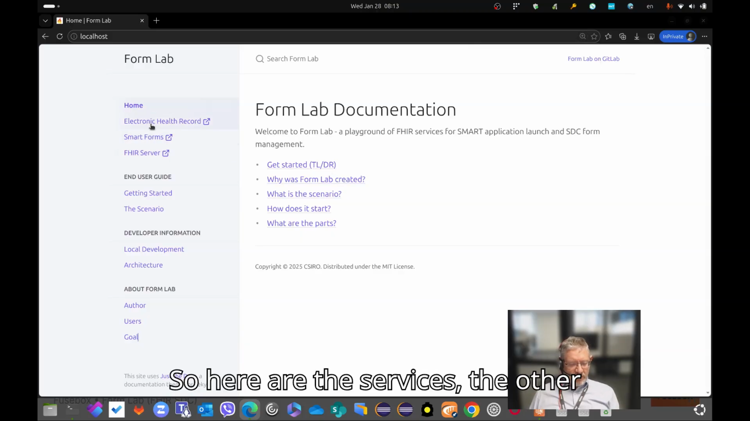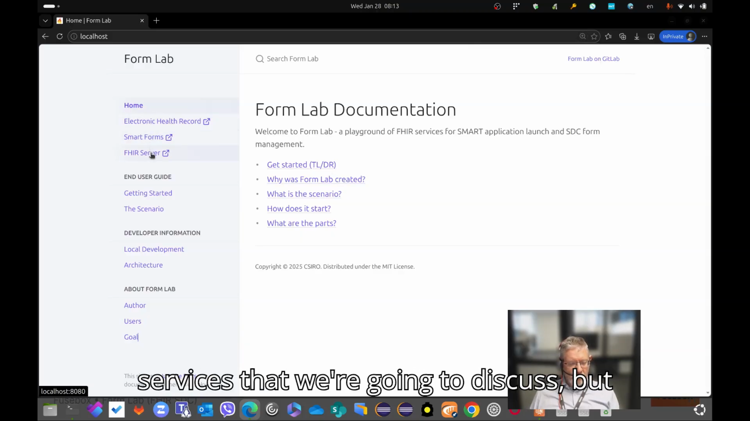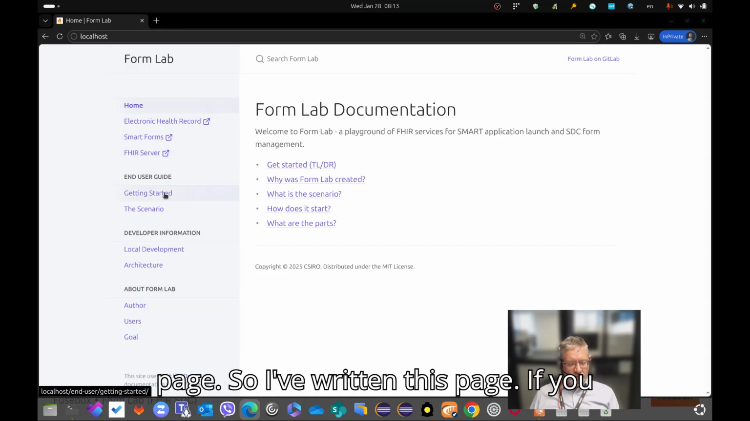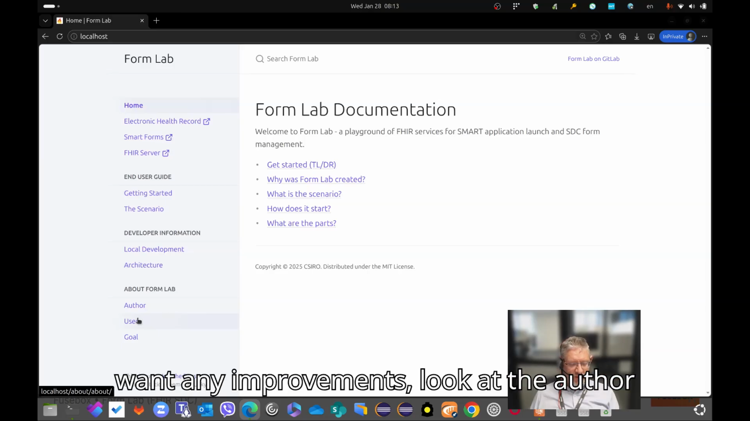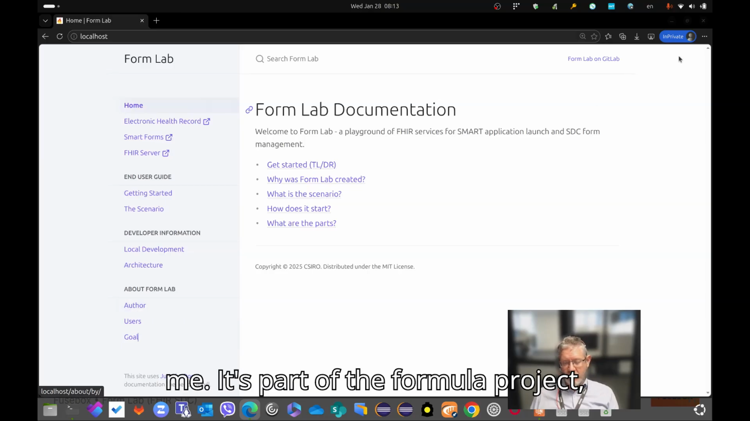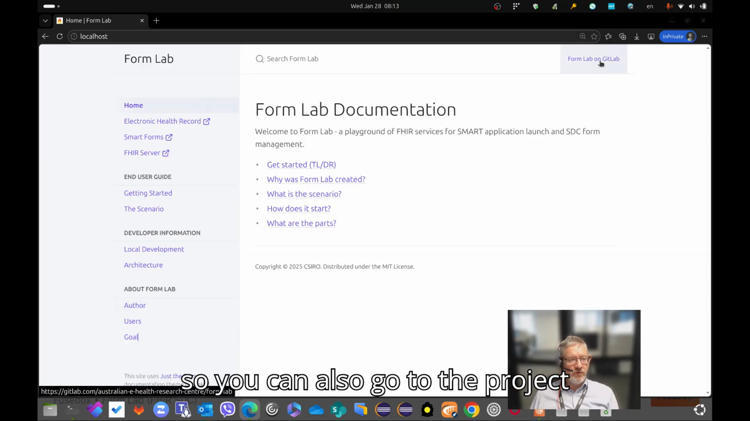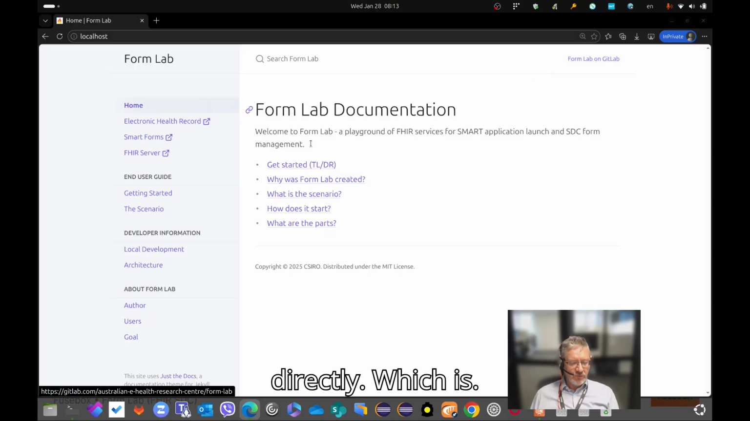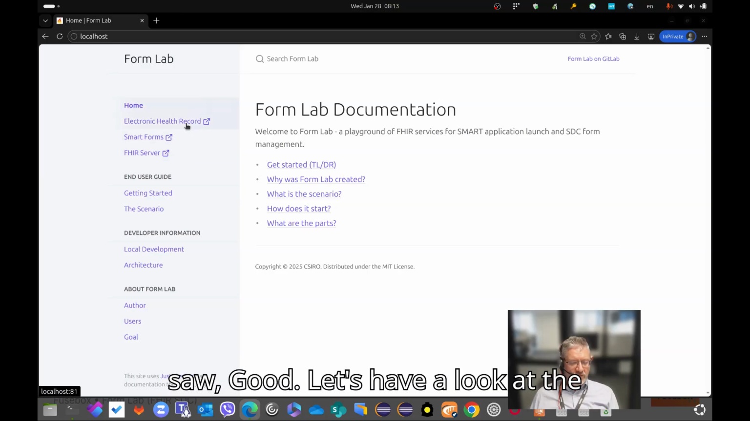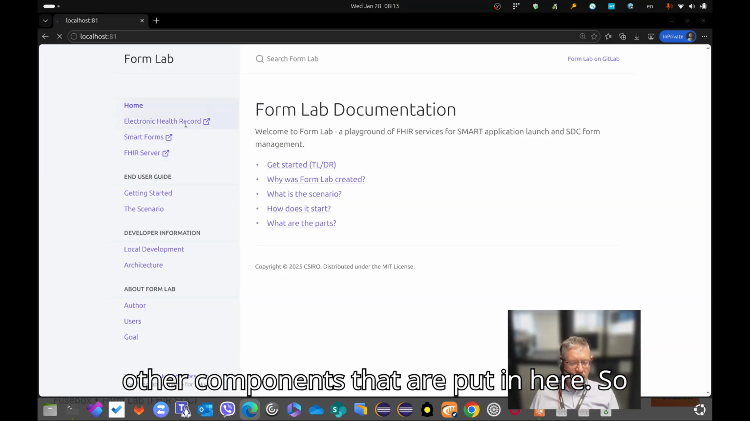So here are the services, the other services that we're going to discuss, but I want to talk about the rest of the page. So I've written this page. If you want any improvements, look at the author, and there you can see how you can reach me. It's part of the Formlab project, so you can also go to the project directly, which is basically those few files that you just saw.